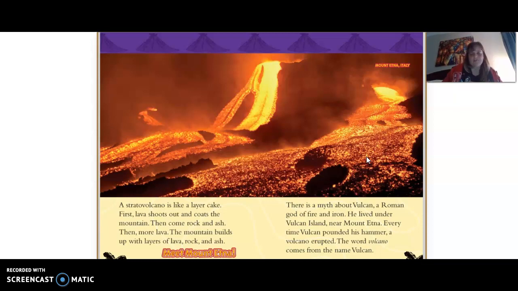rock, and ash. There's a myth about Vulcan, a Roman god of fire and iron. He lived under Vulcan Island near Mount Etna. Every time Vulcan pounded his hammer, a volcano erupted. The word volcano comes from the name Vulcan.